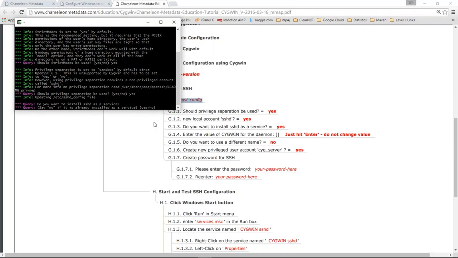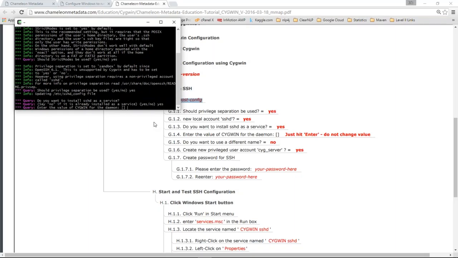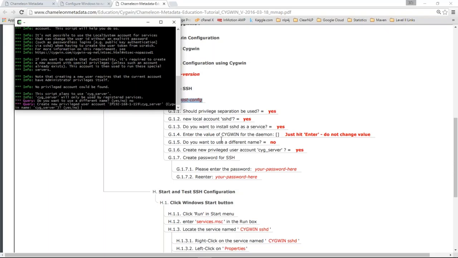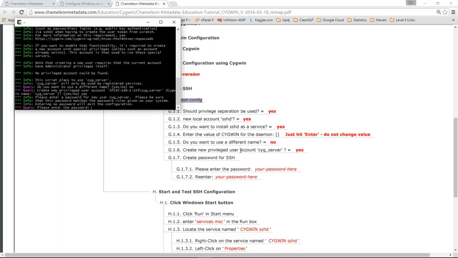New local account? Yes. We do the value of the daemon. We just hit enter for that. Create a new server. Do you want to use a different name? No. Create a new privileged account? Yes. Enter the password.